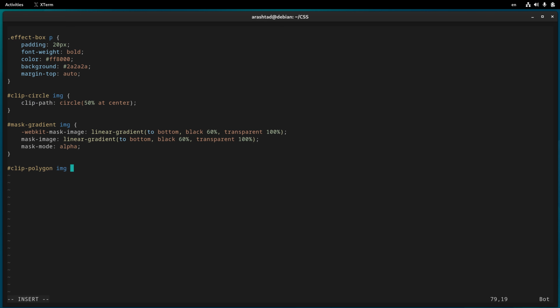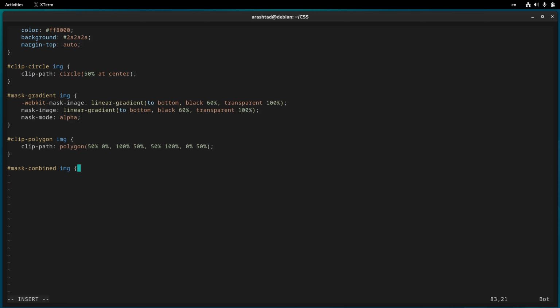Apply the third effect, a polygon clip path for a diamond. Define a diamond shape using 4 polygon points. Apply the fourth effect, combining a star clip with a vignette mask. First, create a star shape with a polygon clip path. Then apply a radial gradient mask to soften the edges.